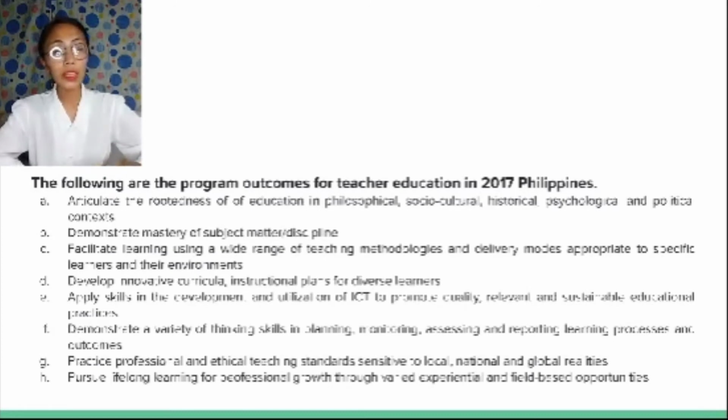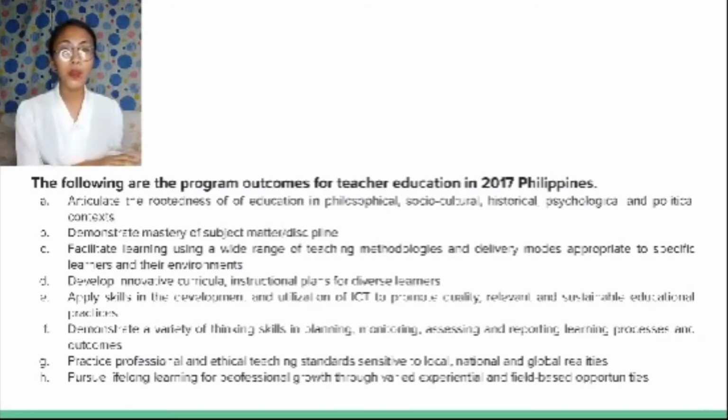The second one, letter B: he or she must demonstrate mastery of his or her subject matter or discipline. The third one, C: facilitate learning using a wide range of teaching methodologies and delivery modes appropriate to specific learners and their environments. Letter D: develop innovative curricula and instructional plans for their diverse learners. Letter E: apply skills in the development and utilization of ICT to promote quality, relevant, and sustainable educational practices.